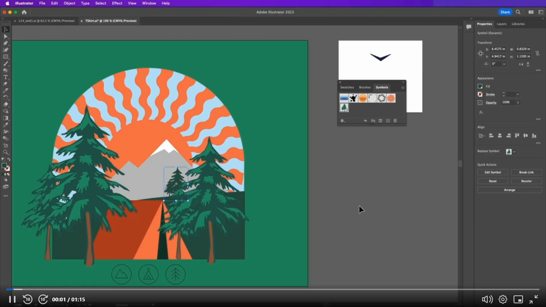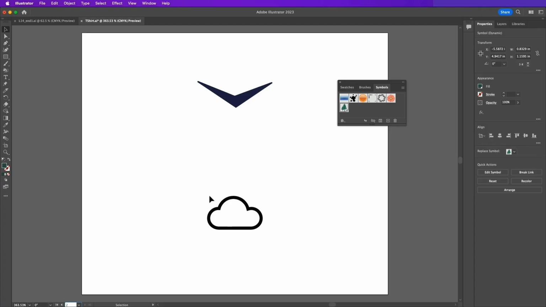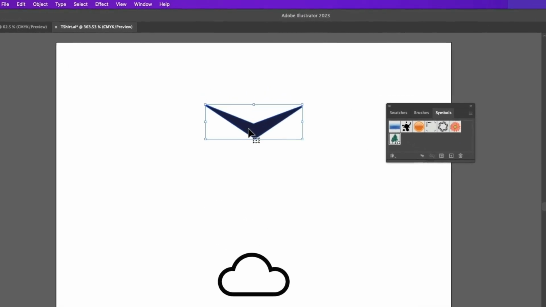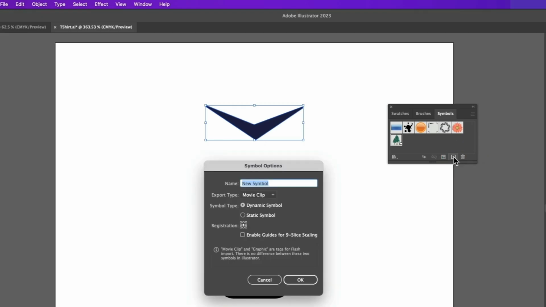If you don't see any symbols you like, you can actually make your own. Let's do that. Come down here and choose to symbol artwork so you can see the artboard. Click the bird to select it right here. Then come down to make a new symbol. You can just click the new symbol button and then give it a name. I'll call it bird. Make sure that dynamic symbol is selected and click OK.